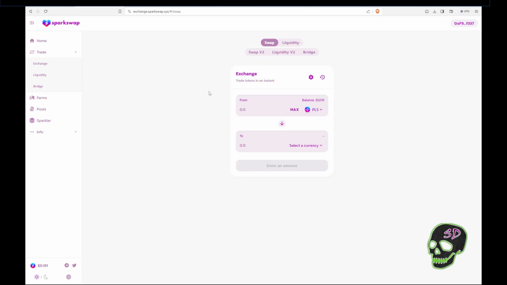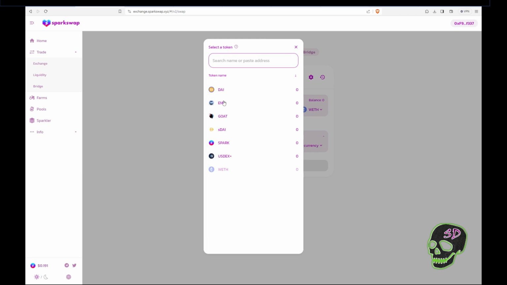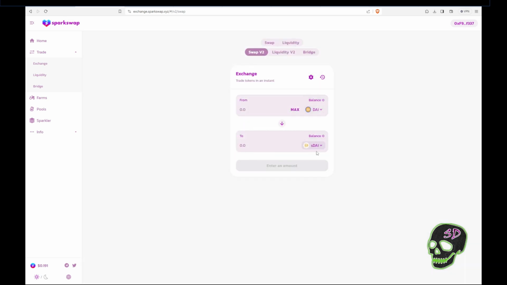All right, so that's essentially how you would bridge, or at least how I bridge, from BSC over to Pulse. And then the process is reversed going from Pulse to BSC. For example, you would go to the swap, put in your Pulse or whatever token you want to swap, and convert that over to DAI. Once you have the DAI in your wallet, you go to Swap V2, pick your DAI, and convert that over to SDAI, right?